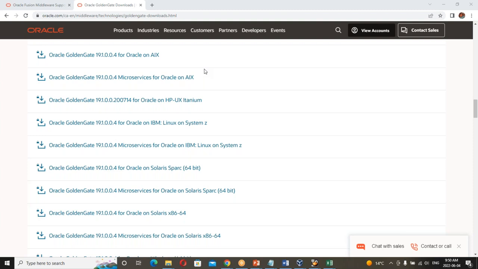Exactly. That's absolutely correct. So the one which doesn't have anything, that means it's a classic architecture. So binaries for microservices and classic architecture are different. If you want to use, say for example, classic architecture in your environment, the binaries for classic architecture are different and the binaries for microservices are different. So the binary which doesn't say anything means it's a classic architecture binary.